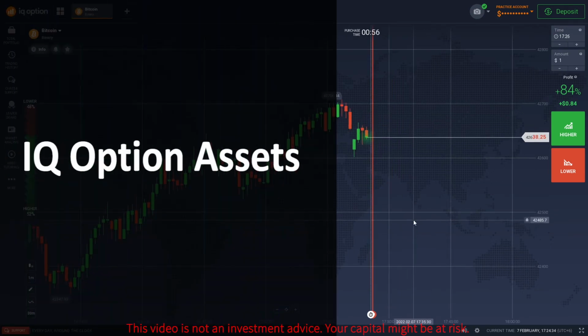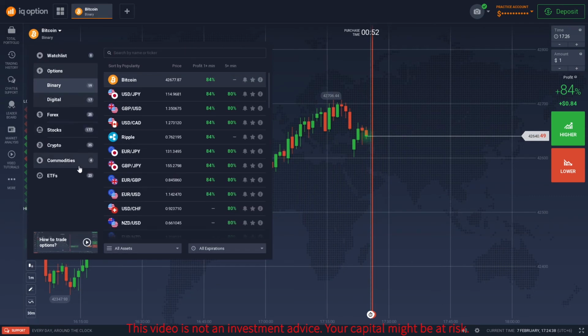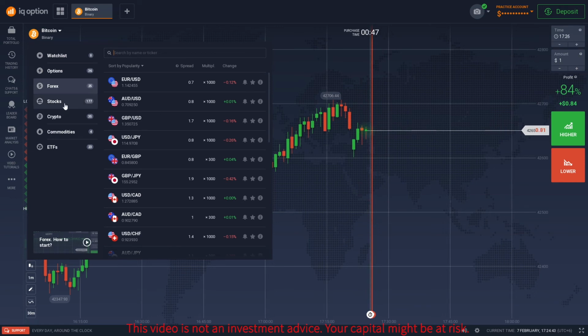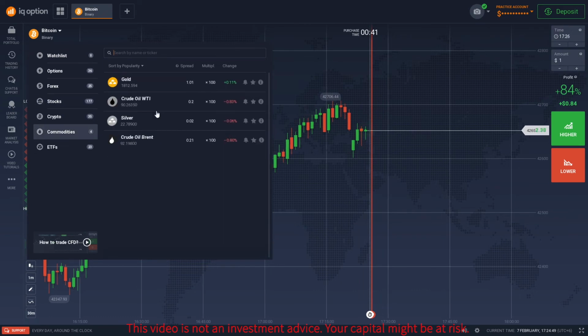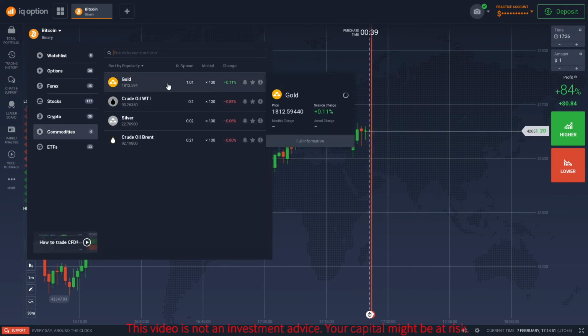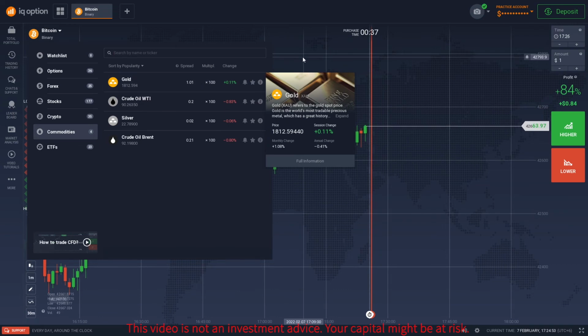Okay, if I talk about IQ option assets, you will find every assets here. Okay, in trading types, if you click forex, you will find the forex assets, and if you click stocks, you will find the stocks available in IQ option to trade. And if you click commodities, you will find the commodities that you can trade. So they are the assets in IQ option.